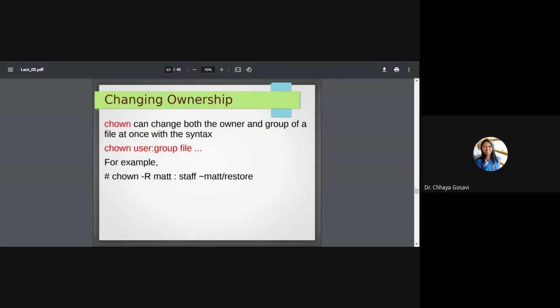Chown can change both owner and group of a file at once with the syntax chown username colon group name and file. So chown is also used to change the owner as well as the group. For example, chown -r recursively, I want the owner to be Matt and the group to be staff for the files in this directory. So it will change the owner and group for all the files from this directory recursively. So the chown command can change ownership of user as well as group.